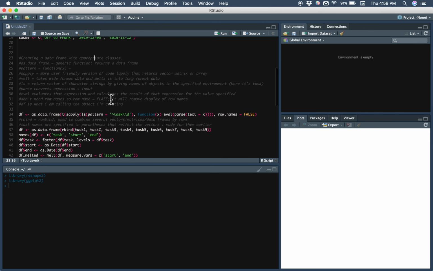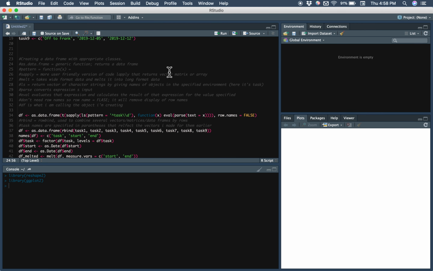Now I'm going to create the data frame. DF stands for data frame, and that's what I'm going to actually call it. And then all of this function is basically specifying, well, it does a lot of stuff.